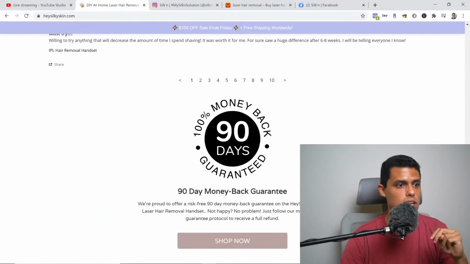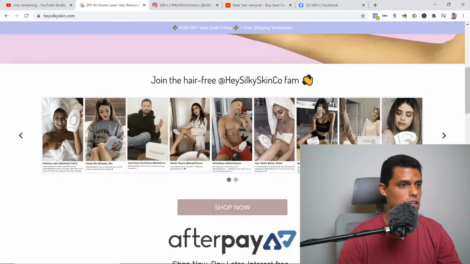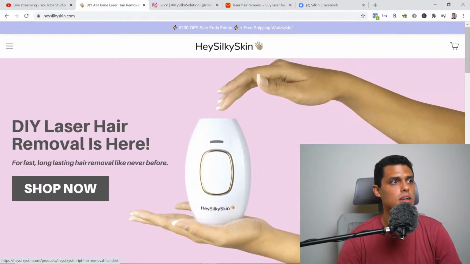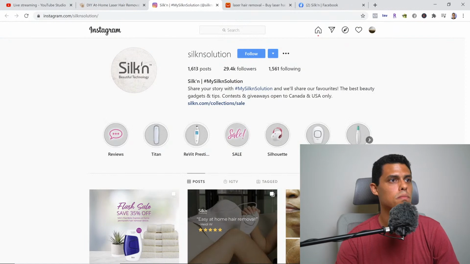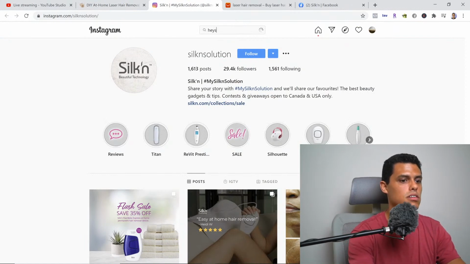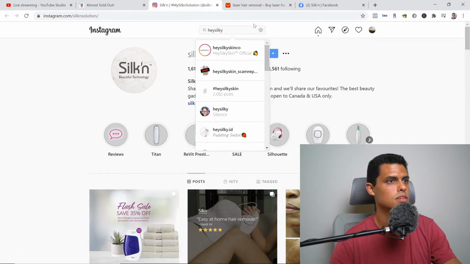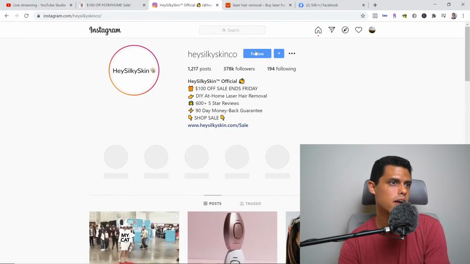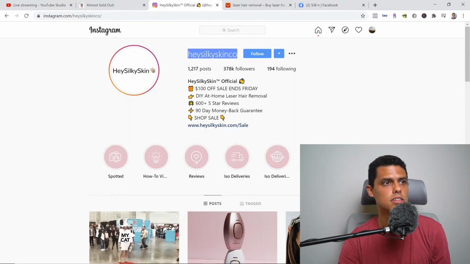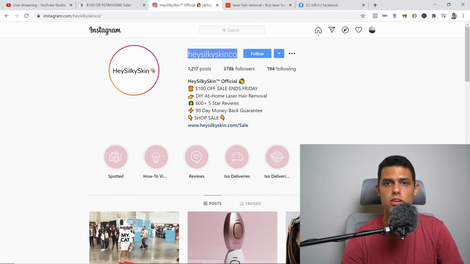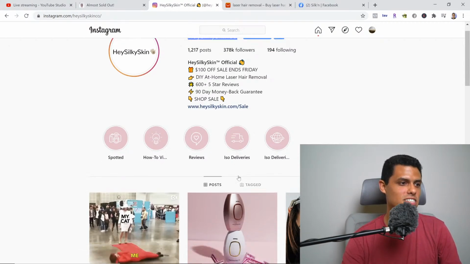But I don't see the Instagram icon. Let me know if you guys see it. Well, I don't think I see it right here, but let's just go and find it. Hey Silky Skin, let's go by just manually searching Hey Silky Skin. So this is the Instagram page of these people right here. These are the top of the top, okay? This is number 28 on Shopify.